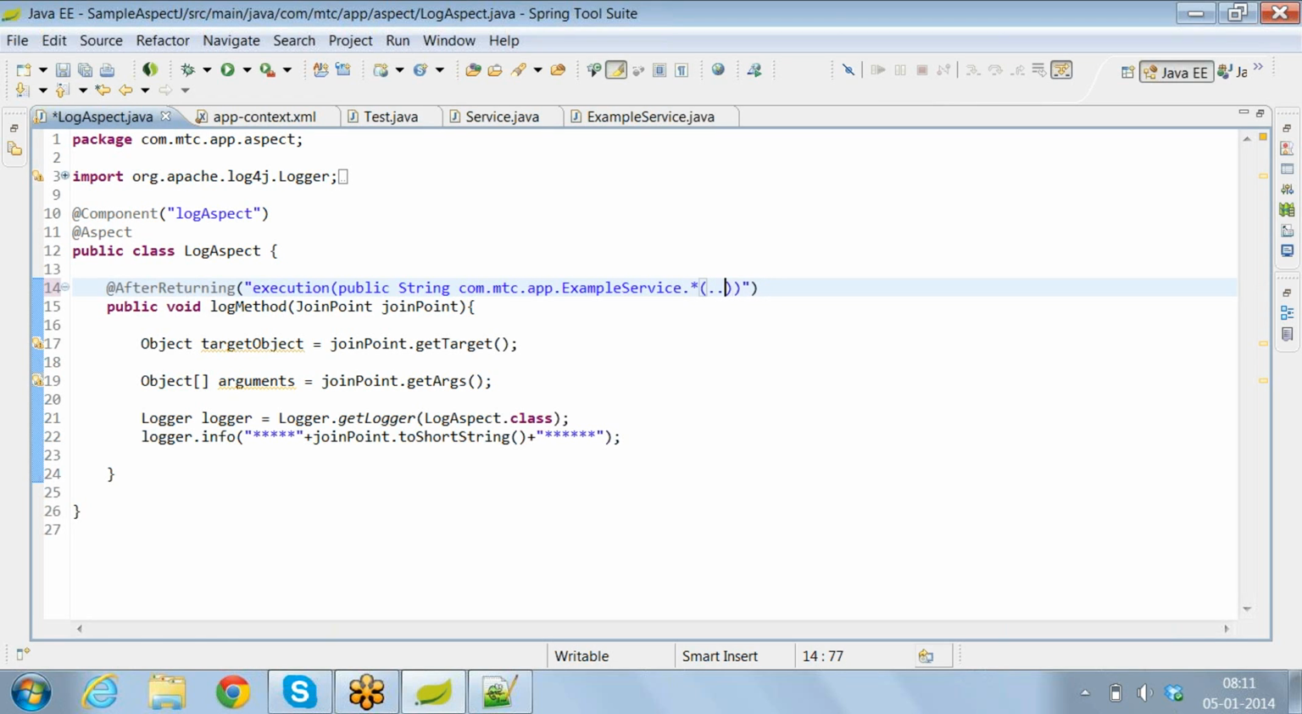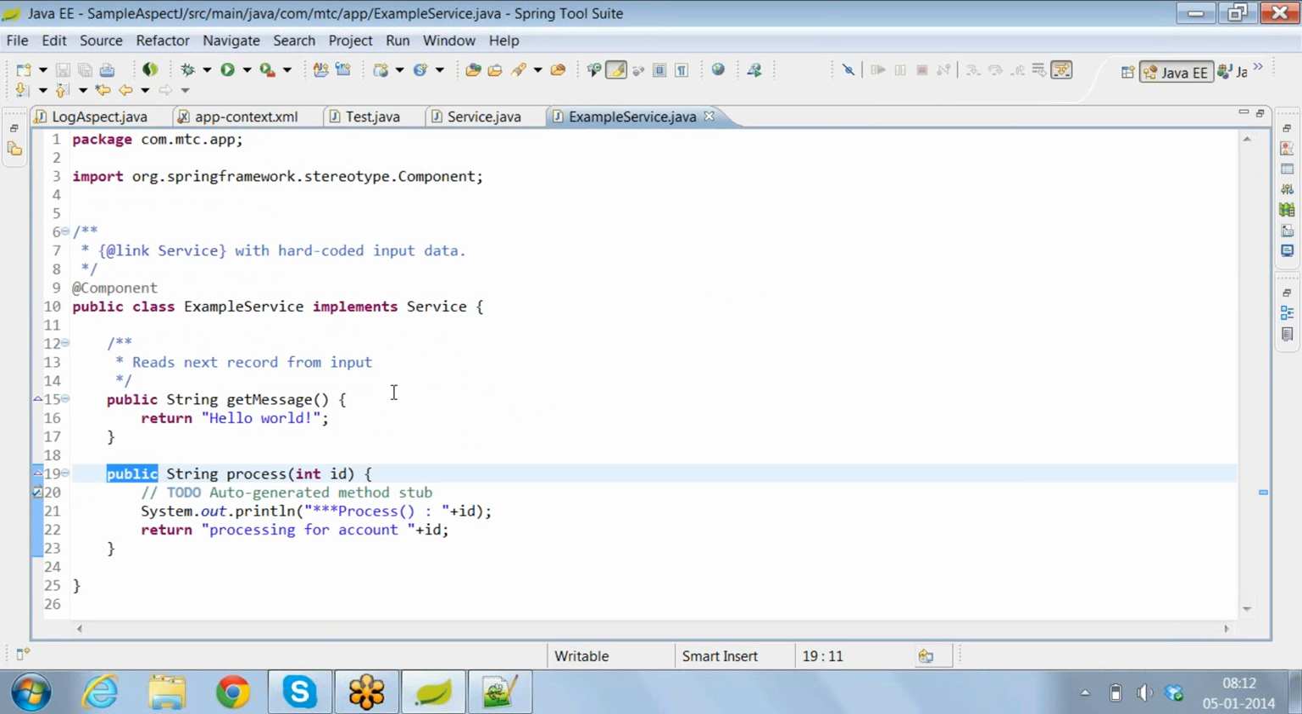Okay, I'm making sure that the advice is applied to those methods. Now basically you know that after the method finishes execution, the method will return a value. It may or may not return a value, but in our case, both the methods are returning a value.